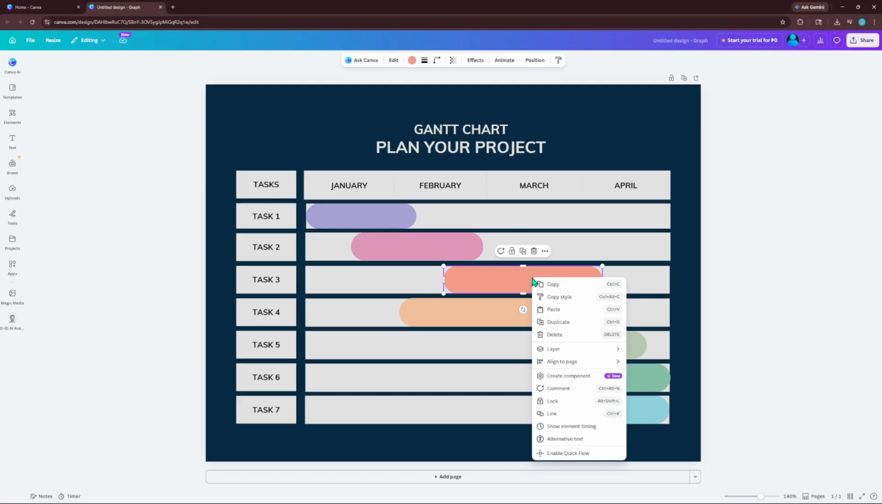Now, to get started with selecting hidden layers, you'll need to right-click on any visible layer in your design. Right-clicking is a simple action that opens up a context menu, giving you access to various options. Once this menu appears, you'll want to locate the option labeled Layer. This option is your gateway to managing the different elements that make up your design.